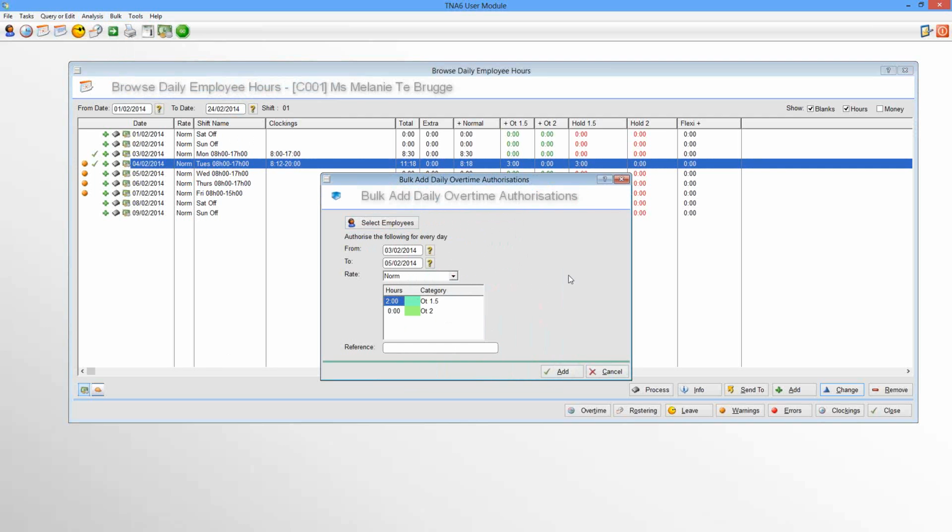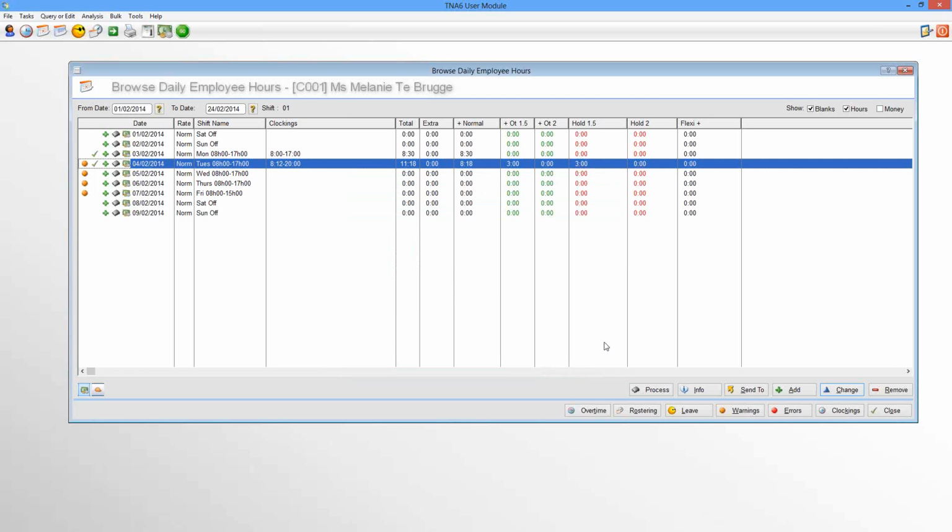It's always also advisable that once you've done any bulk tasks or anything like that, to do a bulk process, even if you've added any leave in or any clockings, made any changes, I always suggest do a bulk process before you do your payroll. It just makes sure that any changes that you have made in that period will be taken into account and that will be calculated there.